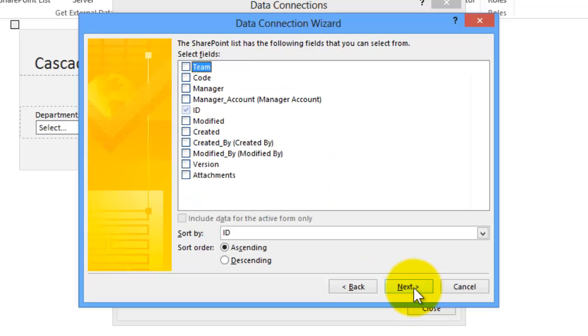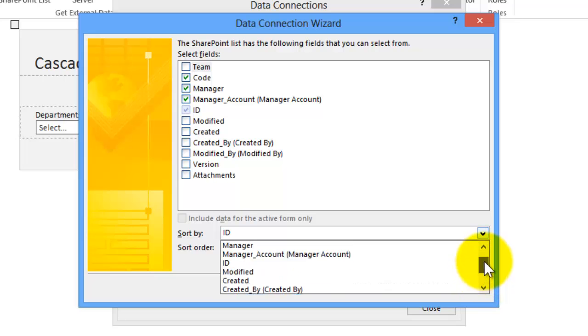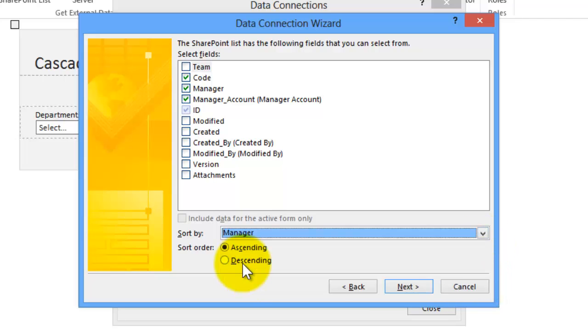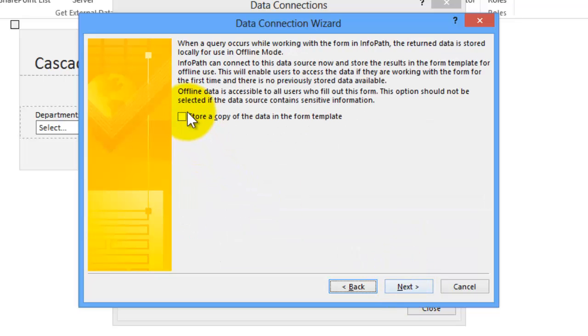Now I only really need the manager but also the manager's account name, because I'm going to use that for a later purpose, which is just their user login. But to connect the two, I must supply that field that represents the department, and in this case it's the code or department code. And again, I'm going to sort these in alphabetical order, but this time by the manager's name, so they're easy to find. Okay, store a copy locally.